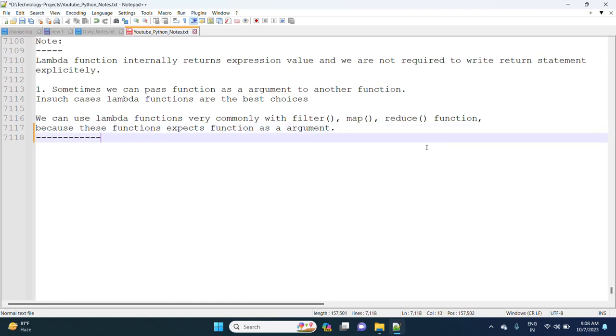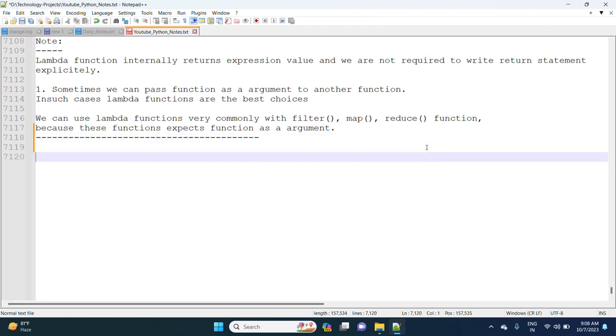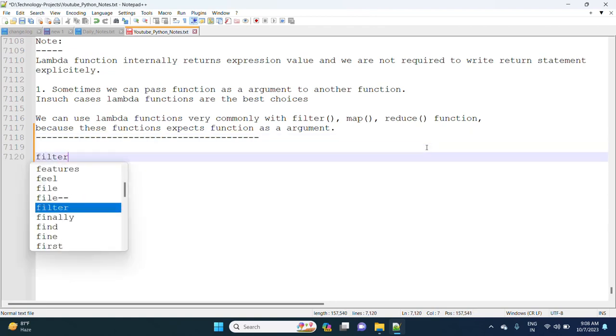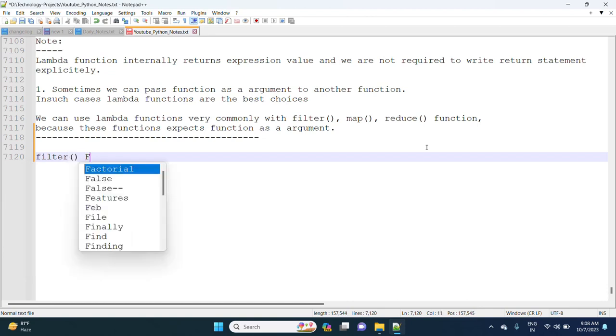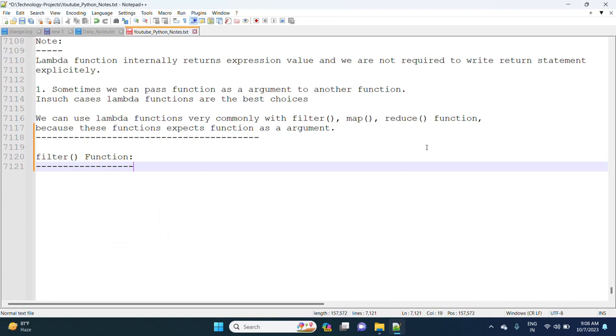So today we are going to discuss the concepts called filter function, map function, and reduce function. First of all, we have to go for the filter function.